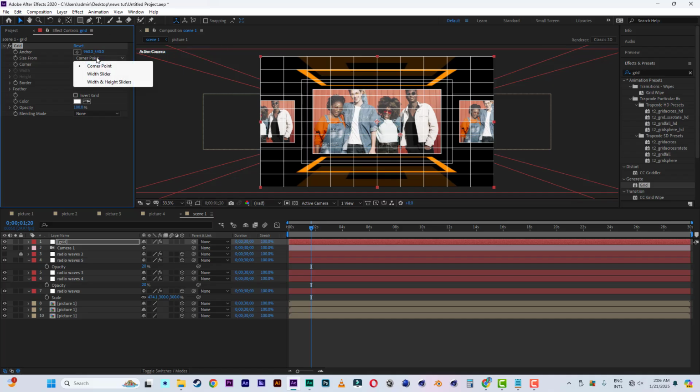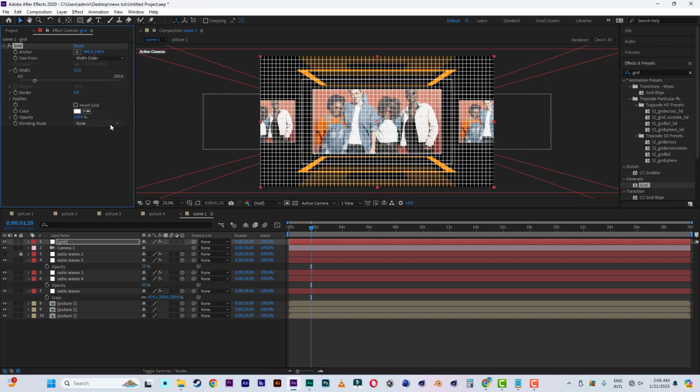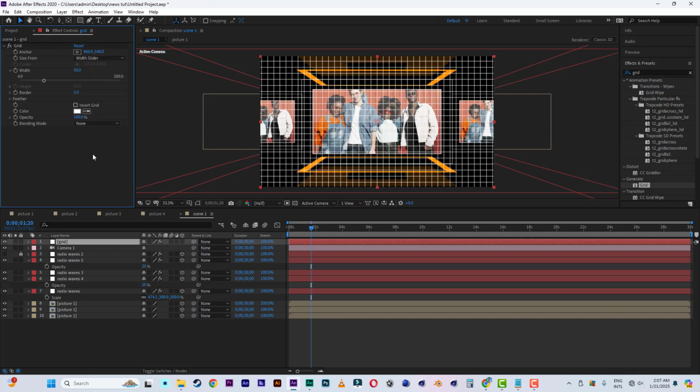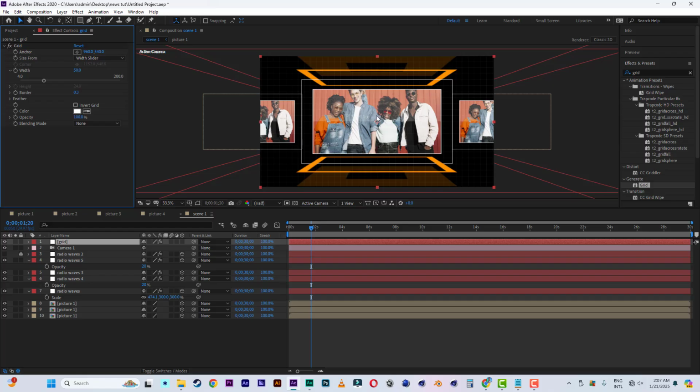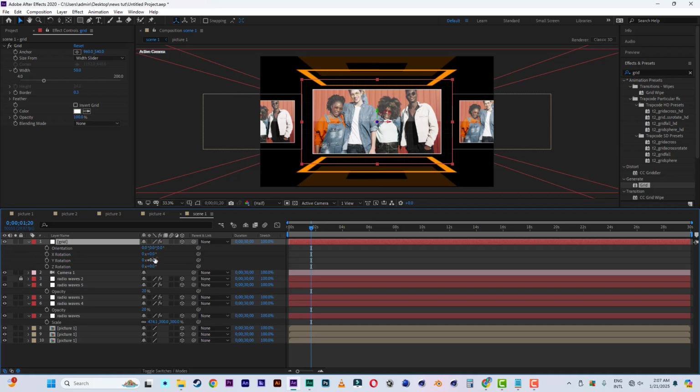So let's change from corners to width slider. Then the width here is 32. Let me see, 50. Let me make it 50. So 50 is okay. Then the border, let me make it 0.3 so that it won't be too visible. All right, so let me make it 3D. Then press R for rotation, then rotate it on X. So on X, let's go 90, then scale it up.